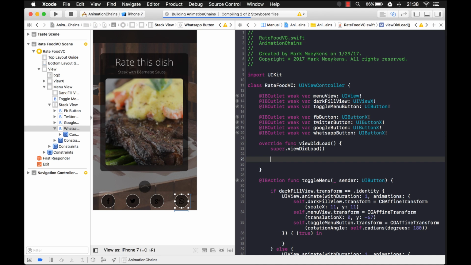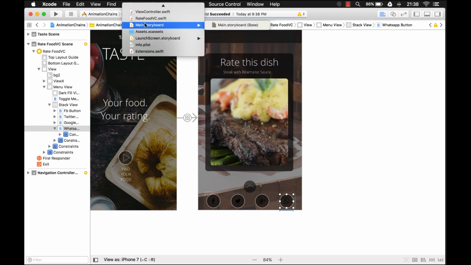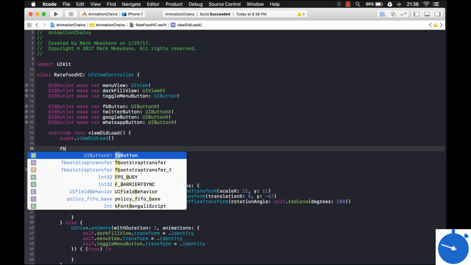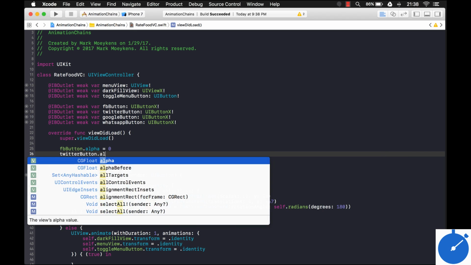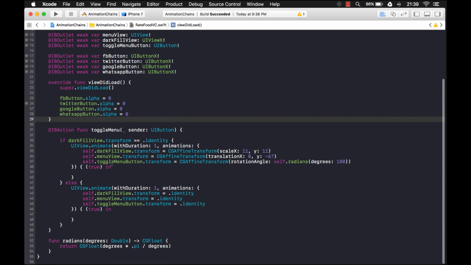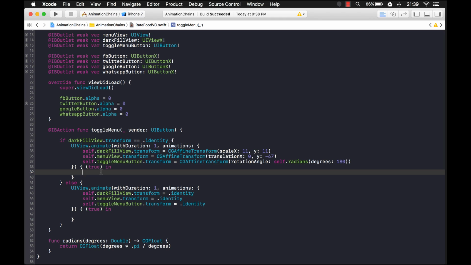Now what I want to do is, when I first come in and load this view, I don't want any of those buttons to be visible. Let's just make some extra room here. I don't want these buttons to be visible, so I'm just going to set the alpha on all of them to 0. There we go. Now let's think about this. When do I want to show them? Well, I want to animate fading them in once the menu is showing. So it'll be in this next step right here.